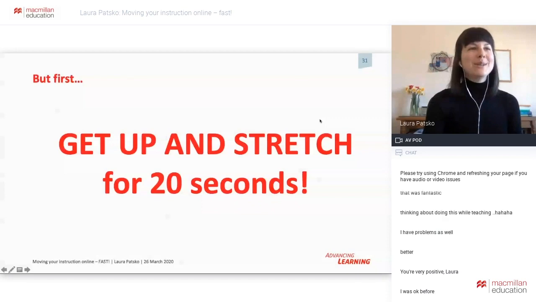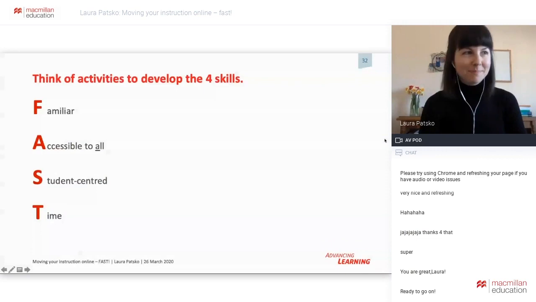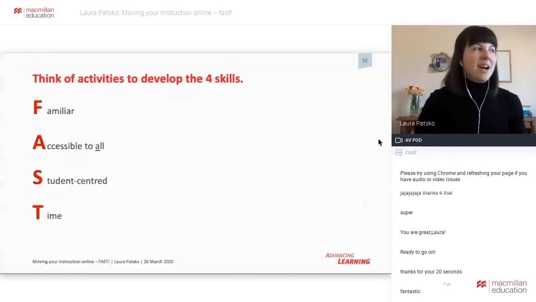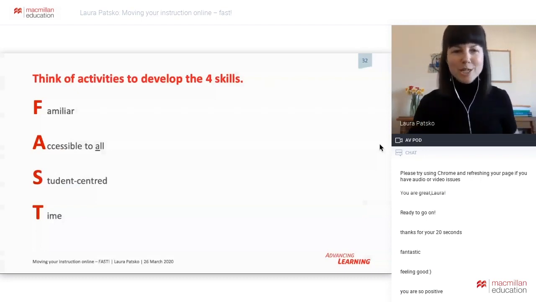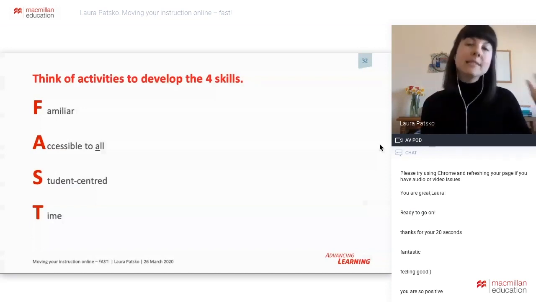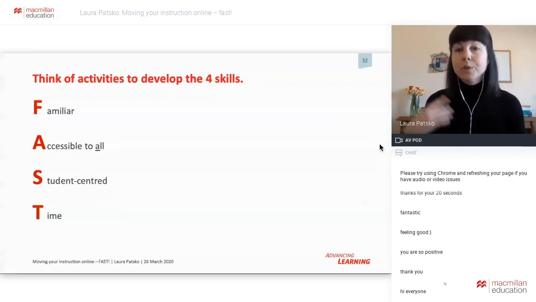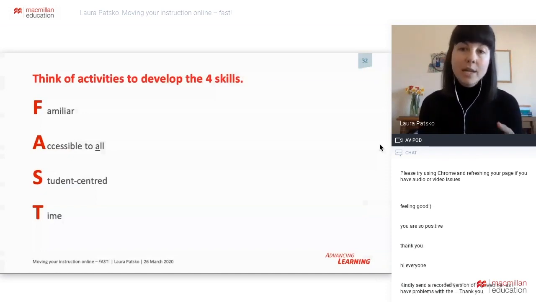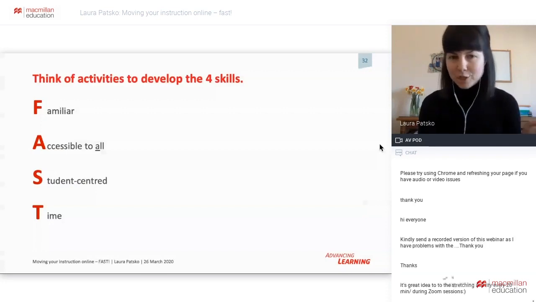All right, so we are going to think of some activities to develop the 4 skills. They are going to be things which we are familiar with, things we can make accessible, things that are student-centered, and we're going to think about our time. I'm going to give you 2 key questions for each of these letters to apply these FAST principles, and then we'll do an activity together to try using these questions. And while you do the activity, I will leave the questions visible on the board. So you don't need to take a note or take a picture now, but you can if you want.